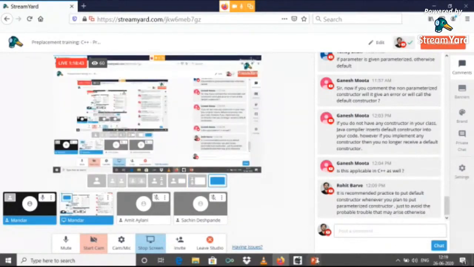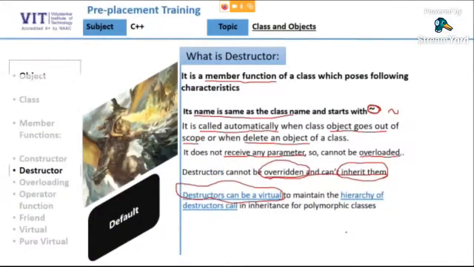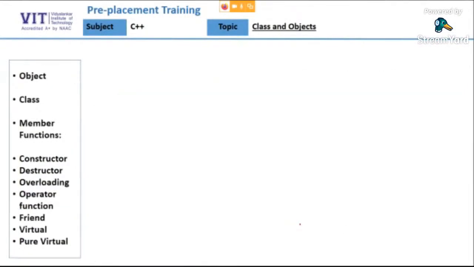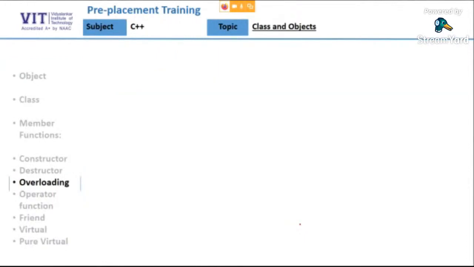Okay, now let us go back to our presentation. So I hope all these points I made clear. Now let us go to the next concept, that is called overloading functions. So we want to discuss what is function overloading.